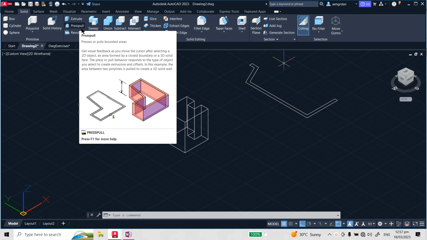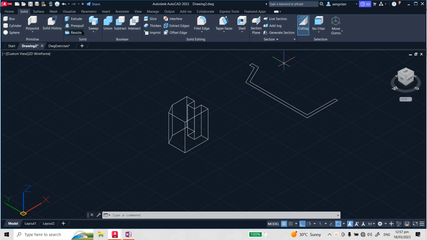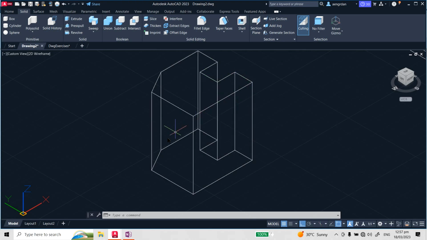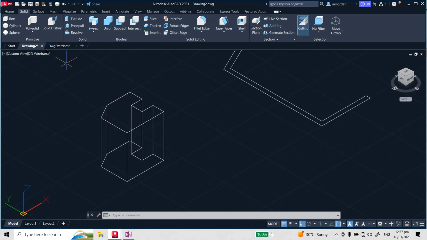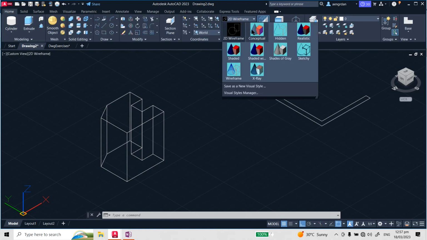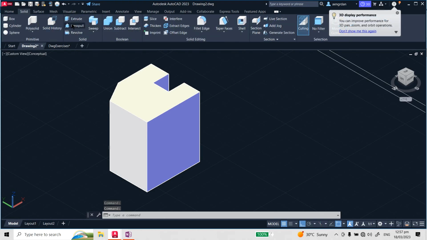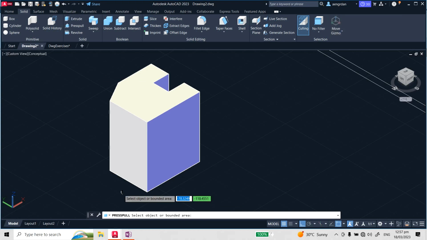for 3D objects already, you can either extend that face or lengthen that face of the solid object, or you can also decrease the length of that face right here. So what I mean by that is, let's use this conceptual model, and I'm going to click this Press Pull. So click this, it says select object or bounded areas.